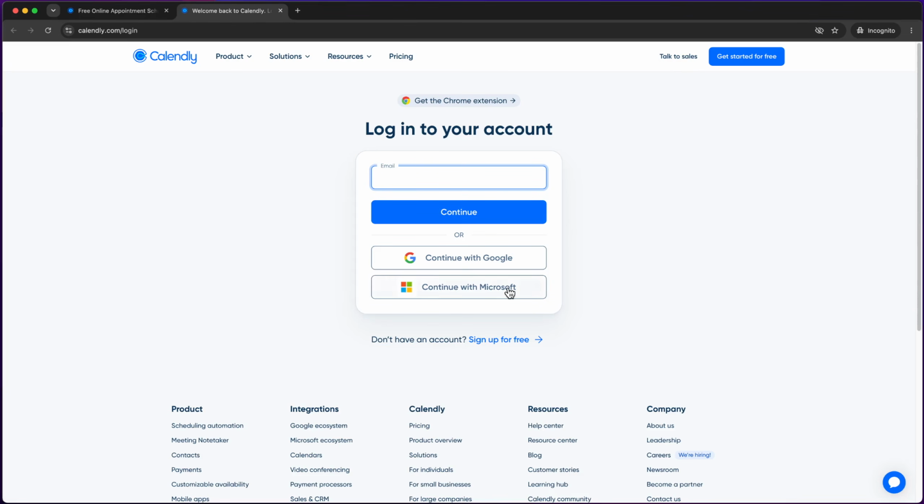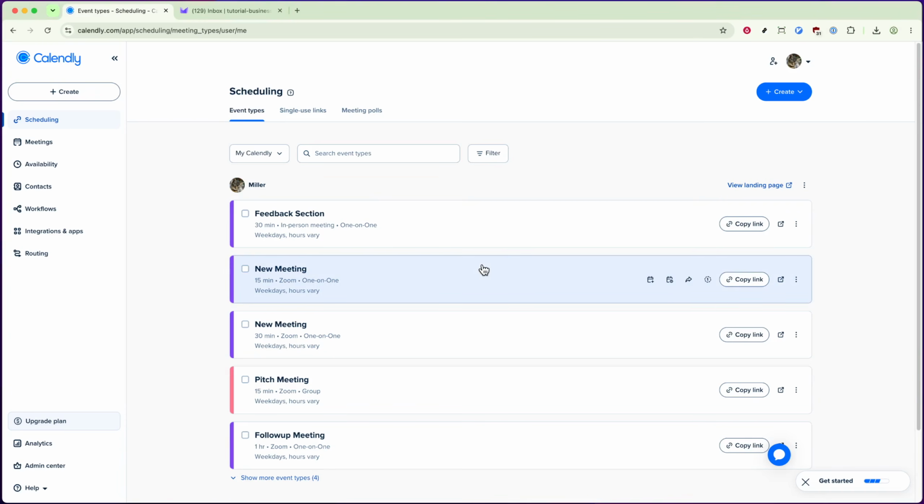If you go with Google, make sure you select the account that's linked to your Calendly profile. This is important so you don't accidentally log in with the wrong account. Once you're logged in, you'll land on your dashboard. Head over to the Event Types section. This is where all your existing event types are listed, such as a 30-minute consultation or a 1-hour project briefing. Find the specific event type you want to work on and click to open its settings.